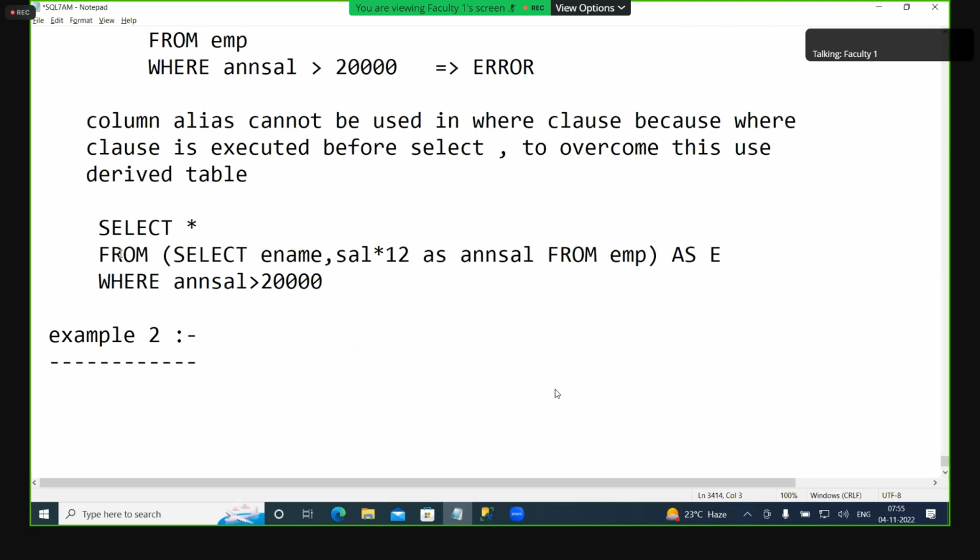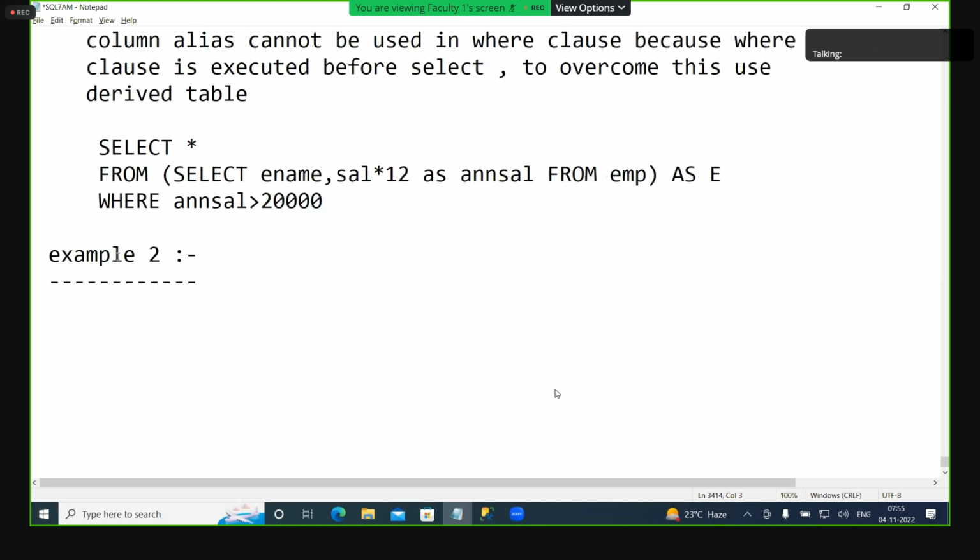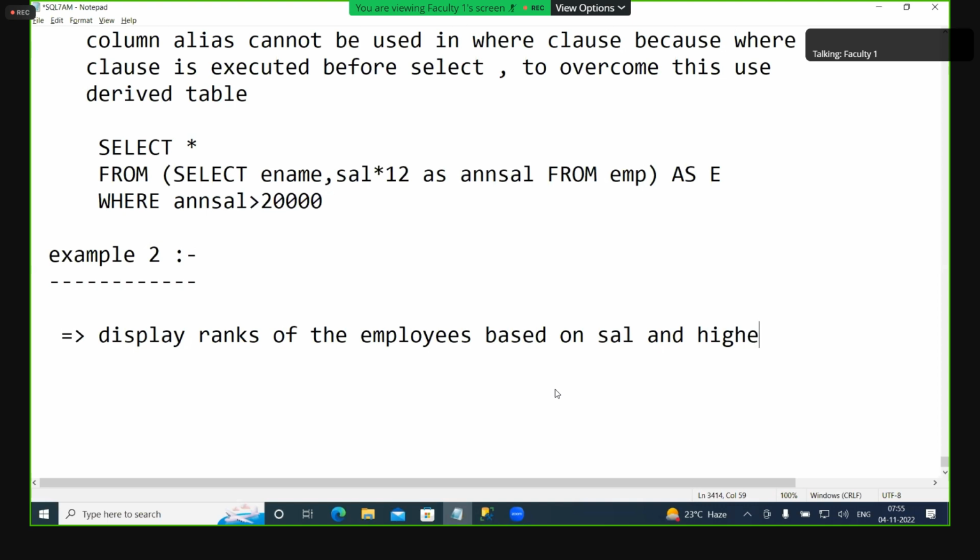For example, I want to display ranks of the employees. I want to display ranks of the employees based on salary, and the highest paid employee should get the first rank. This is my requirement.